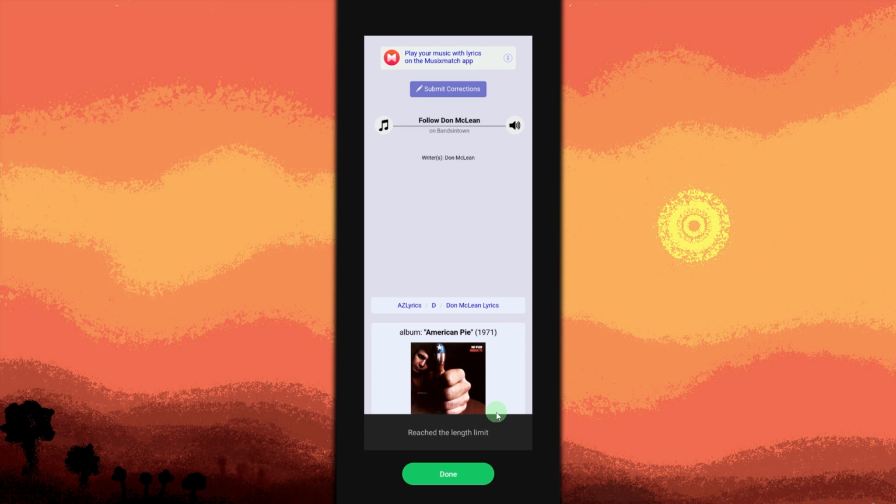Scroll the page. Your phone will automatically begin scrolling and capturing the screen. Tap to stop. When you've captured enough, tap done or stop the scroll manually.